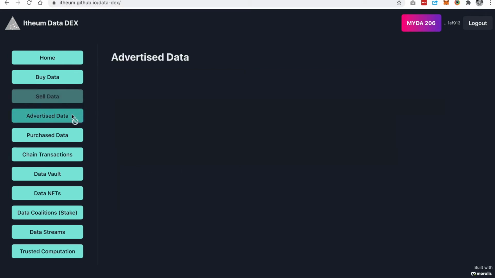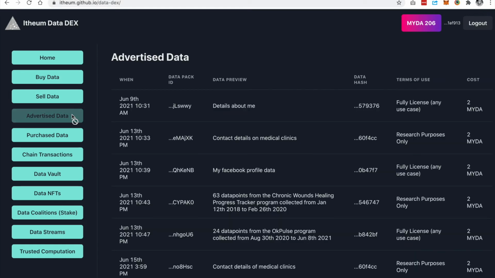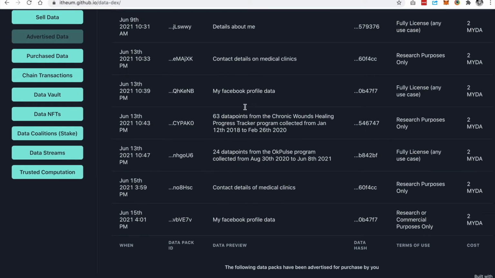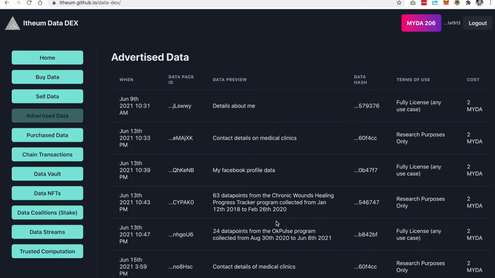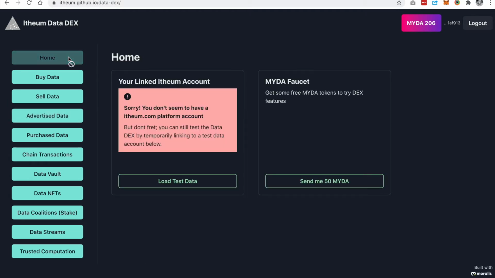So let me just jump to the advertised data, and you'll notice now that if you scroll down to the bottom, you'll see that these are the two data sets that are placed for sale. And technically what's happened now is these are being advertised for sale. Now, if another user comes on to the Data DEX, they will see this and then they'll be able to purchase it. Before we look at that workflow, I also want to show you, let me jump back to home.